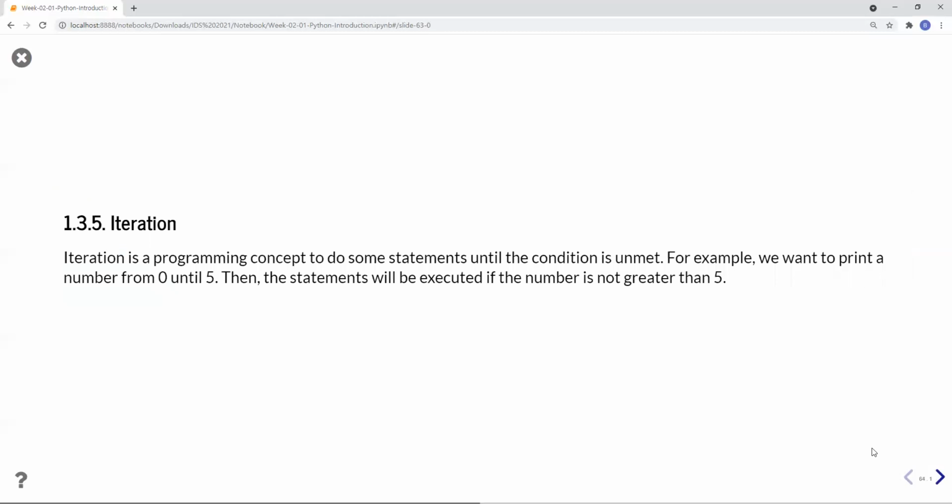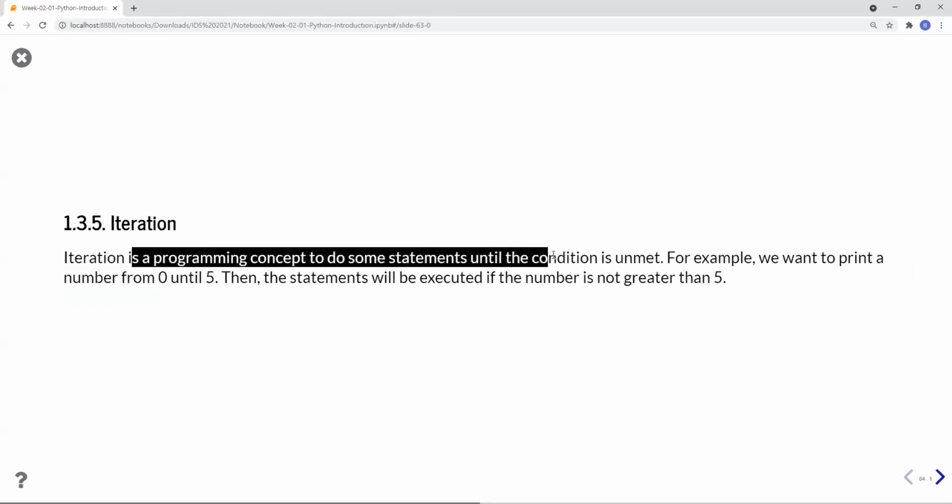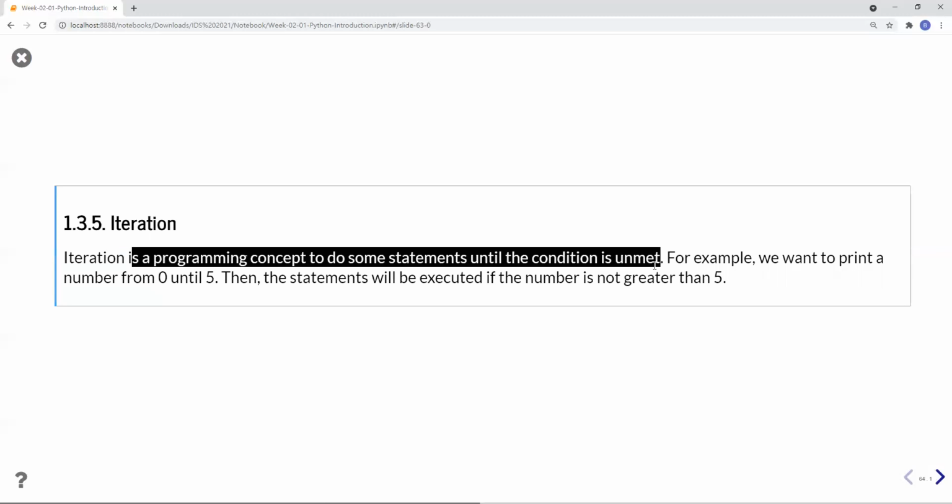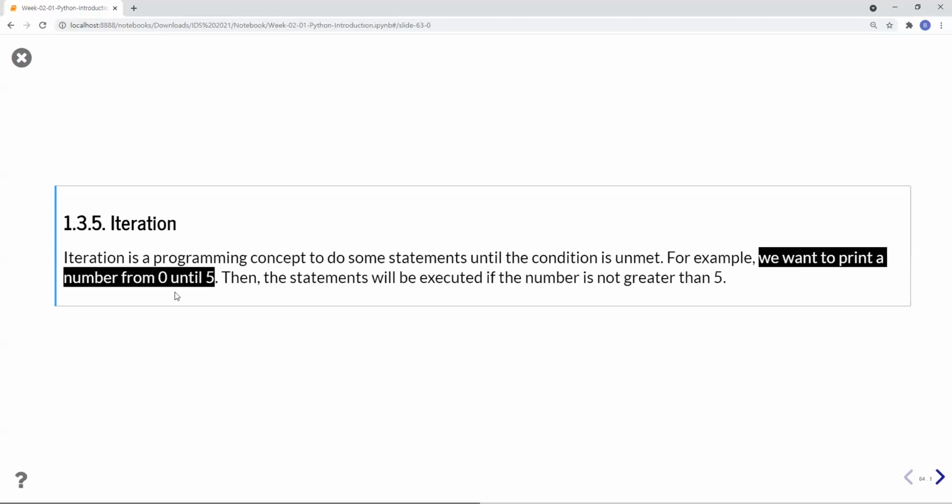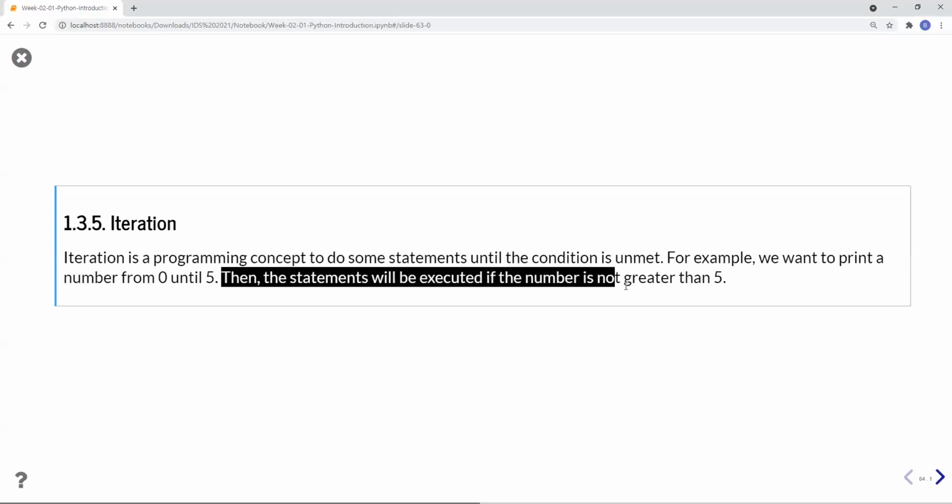In computer programming, there's another concept about iteration. Iteration is a programming concept to do some statements until the condition is unmet. So if the condition is true, you will keep doing. But if the condition is false, you will stop. For example, we want to print a number from 0 until 5. Then the statements will be executed if the number is not greater than 5.